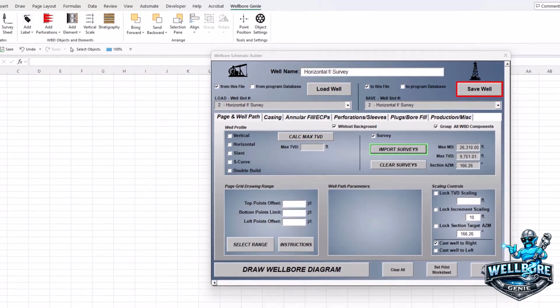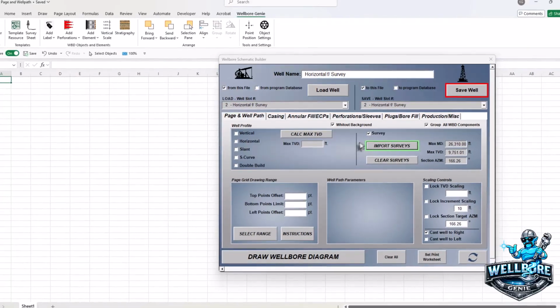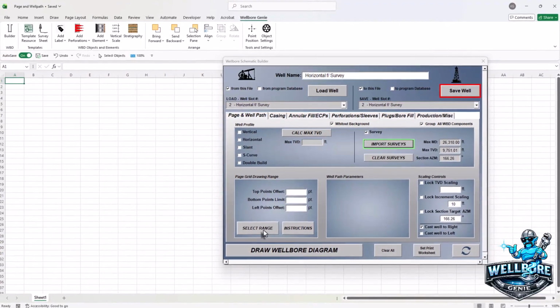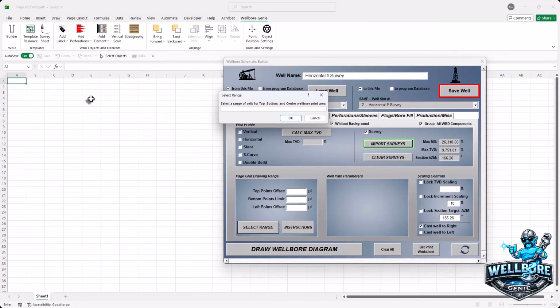Once a survey is loaded, verify the survey box is checked. Then you can follow the same procedure as before in the Page Grid Drawing Range section to tell the program where to draw the schematic.